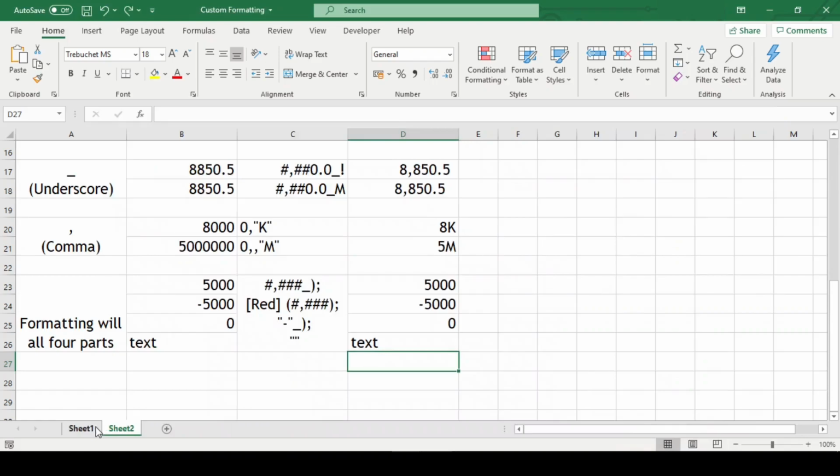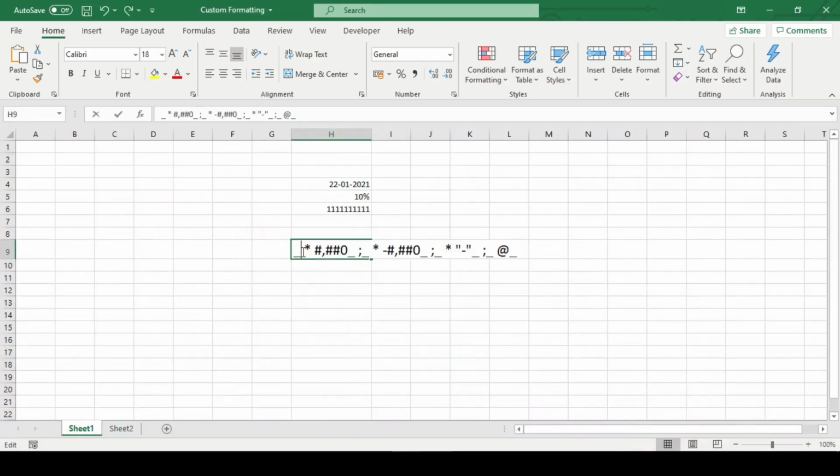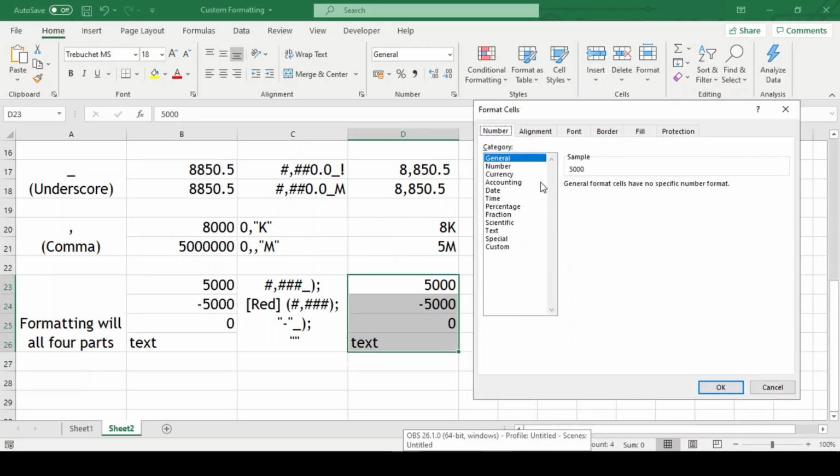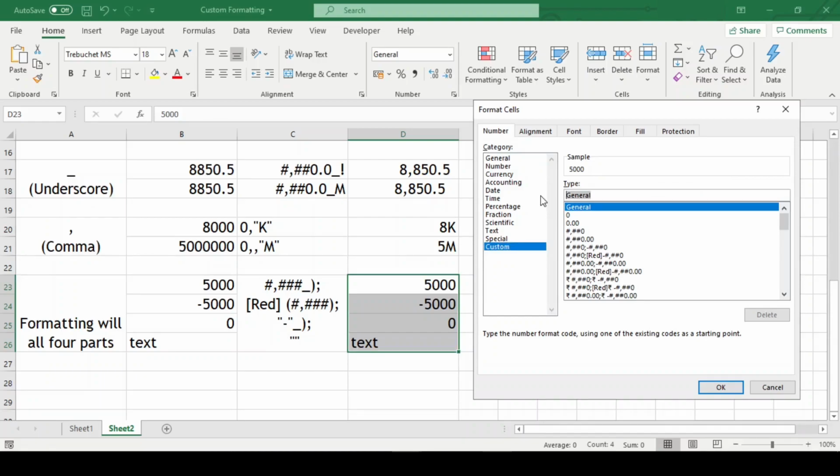In the starting of this video, we understood the formatting as 4 parts: positive, negative, zero, and text. So before we conclude this video, we'll construct one custom format with all 4 parts and see how it works. We have 4 values here: positive 5000, negative 5000, 0, and text. Let's select all this and hit Ctrl 1 to open the formatting dialog box. Click on custom and we'll start typing here.